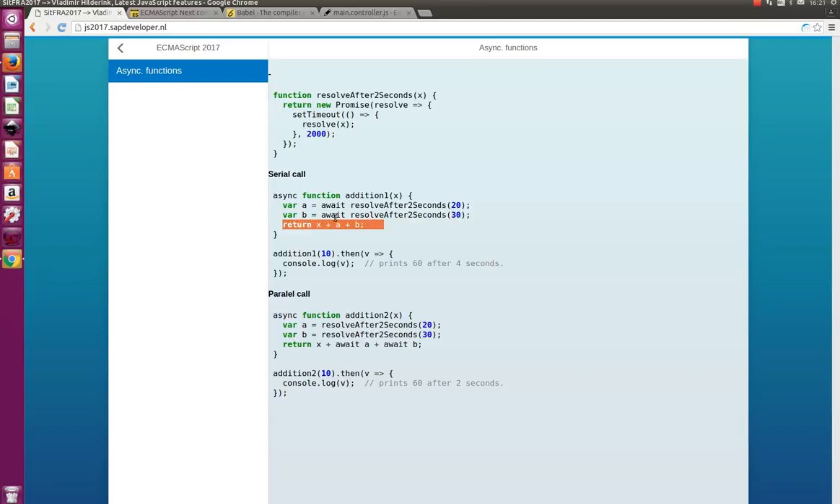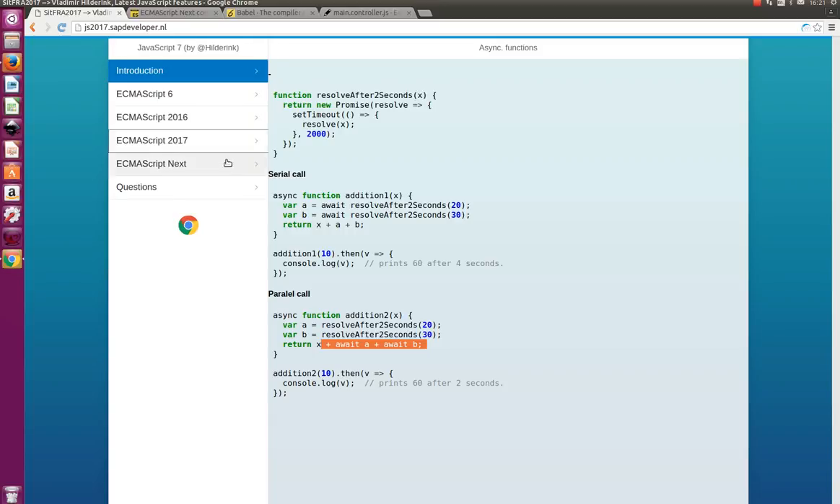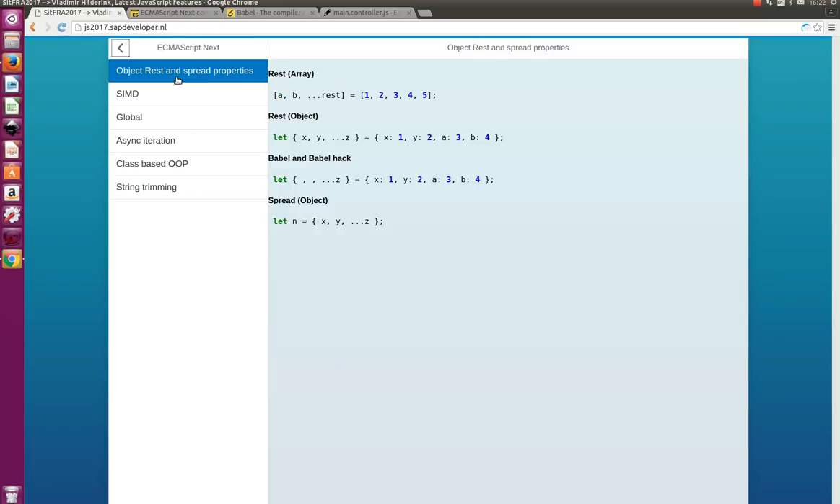And that's a serial call. So it takes 4 seconds because it are 2 different calls. I can also do that in one line, these await functions, and then this is being called in parallel. So it will resolve after the 2 seconds. That's about ECMAScript 7, so that went very fast.